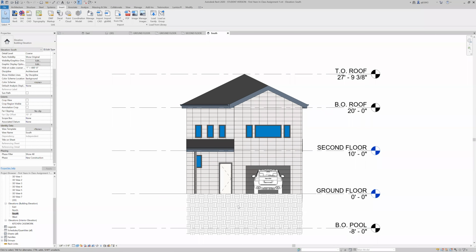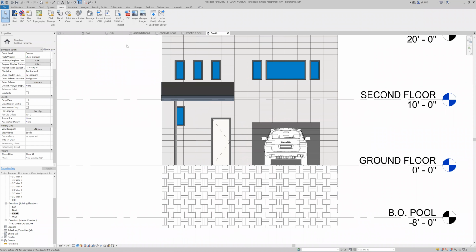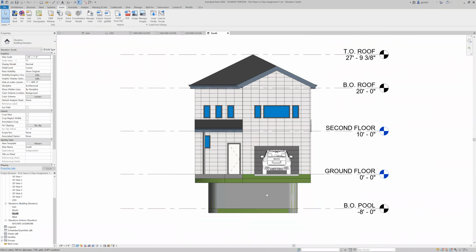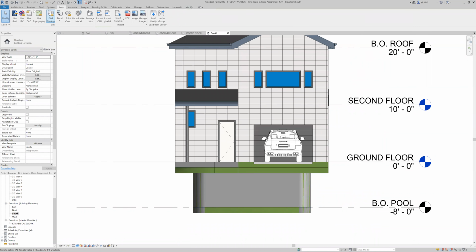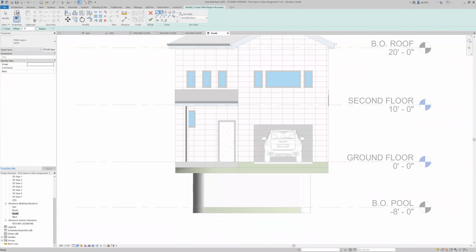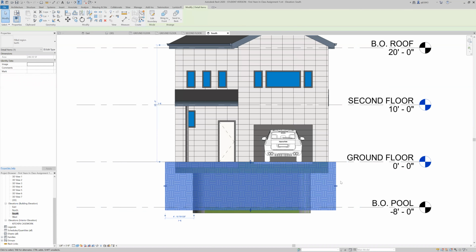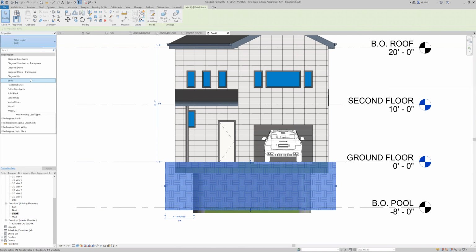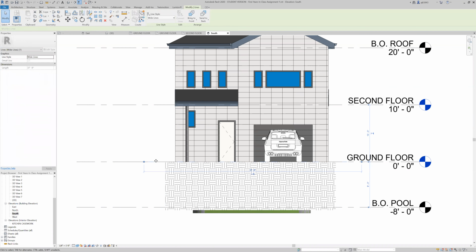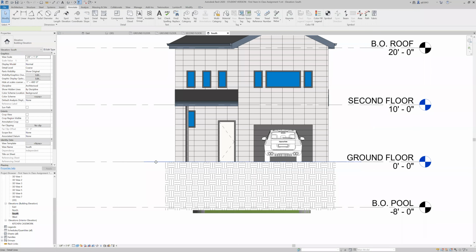One thing to note while we're in elevation here is how you can take advantage of using the filled region to add your earth below. So there is a filled region type that is the earth hatch. So it's under the annotate tab in filled region. And again, just use the rectangle tool and draw your earth in. You can change the side lines to be invisible and then add a thicker line that is the ground line, or you can use that as a detail line as well.